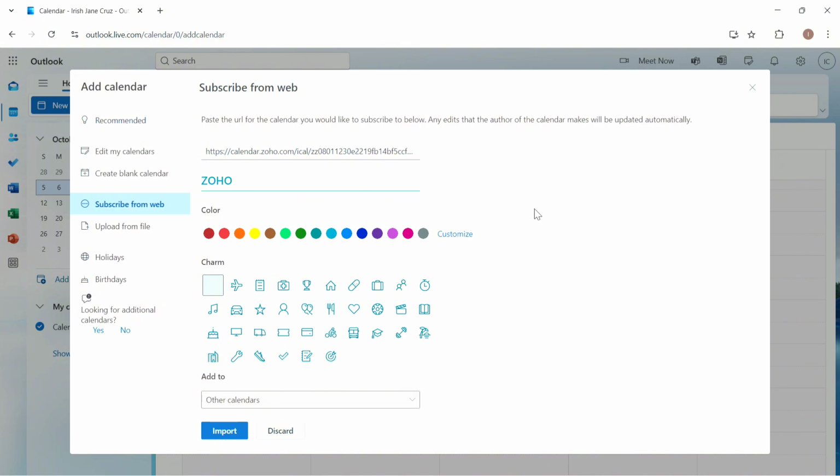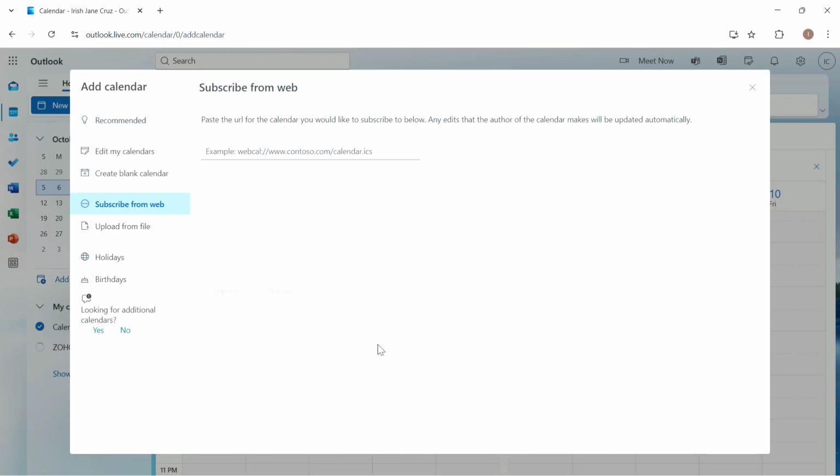Name this calendar as Zoho, set the color, the charm, and then click on import. Now, once you have imported this calendar into your Outlook calendar, all of the events that you've added on your Zoho calendar would appear as well in your Outlook calendar. And that is how you can basically sync Zoho calendar with Outlook.